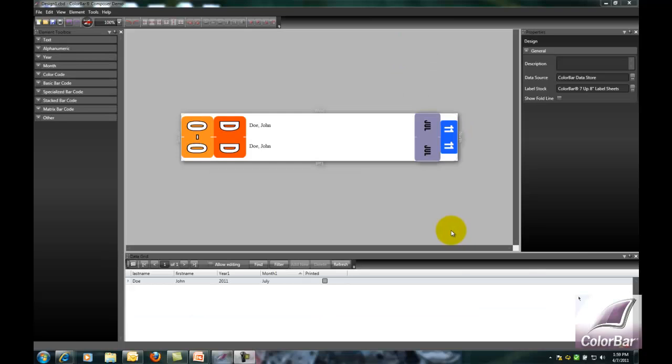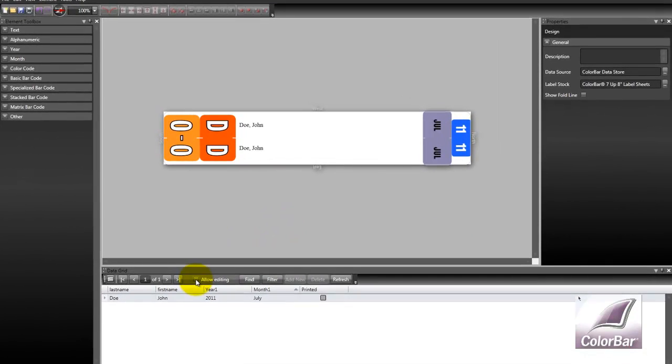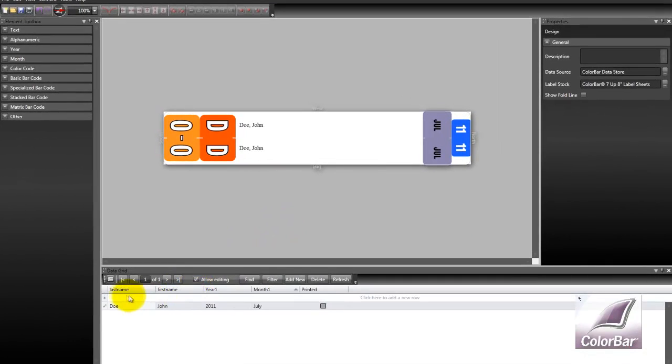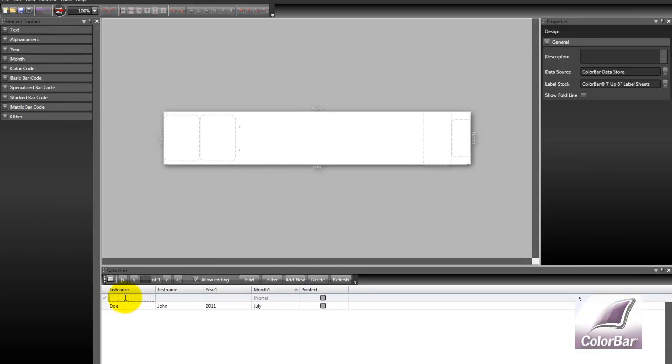Let's add another record to our database. We simply do this by checking Allow Editing. I'm going to type in the last name, and you'll notice that ColorBar is automatically filling the color blocks for me as I type. I'm going to tab over to the first name and type it in. You'll notice that as you're typing, you can see it on your screen, so if you do make a typo, you can go back and change it.